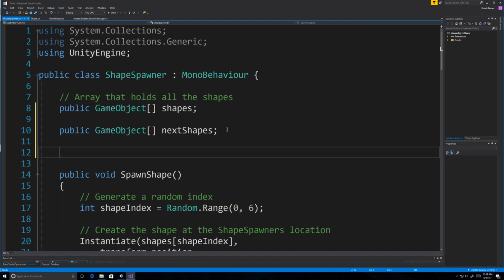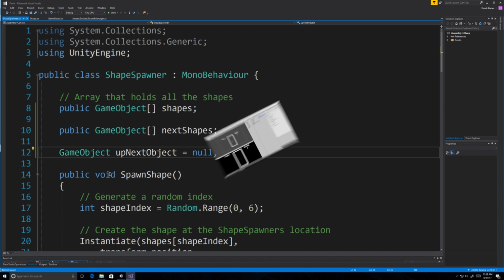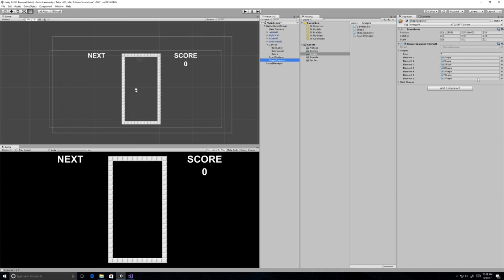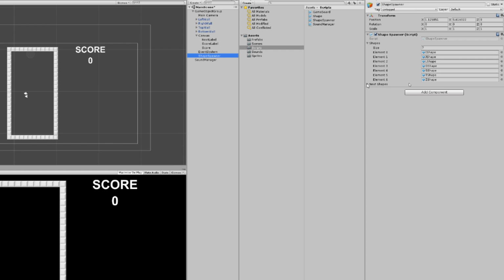I then want to hold a reference to the game object that it is going to represent. So I'm going to say GameObject upNextObject is going to be equal to null. And you know what? Since we went and created this array, let's go and populate it with all those shapes right now. All right, so here we are in Shape Spawner, and here's nextShapes, and this is going to be 7 just like it is above. So let's go, whoops, not 77.